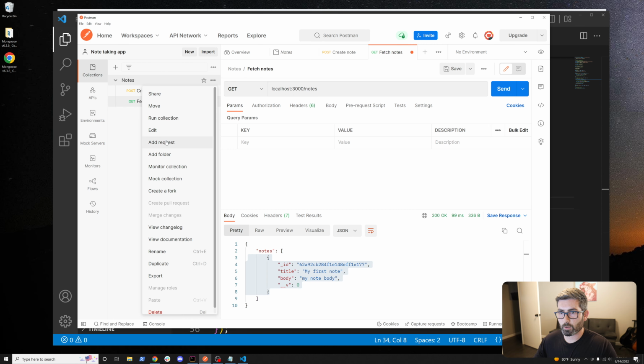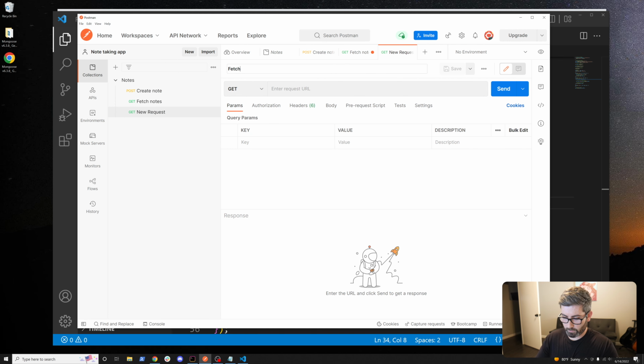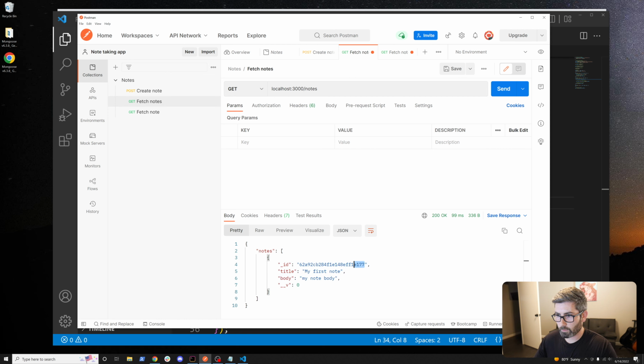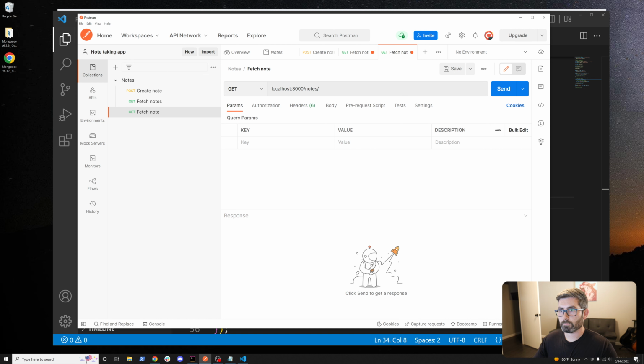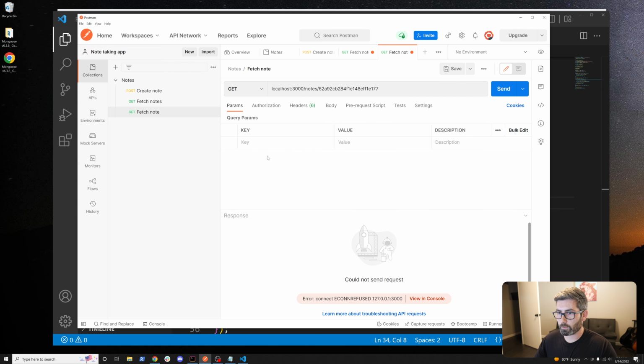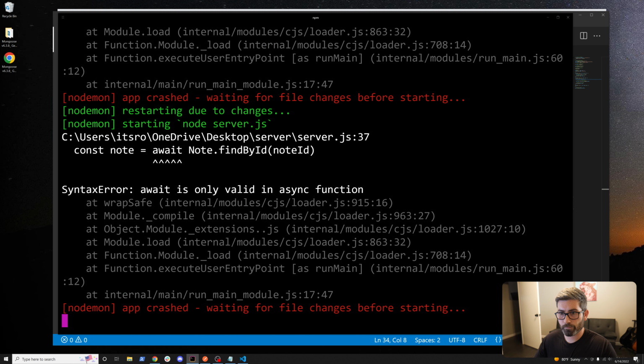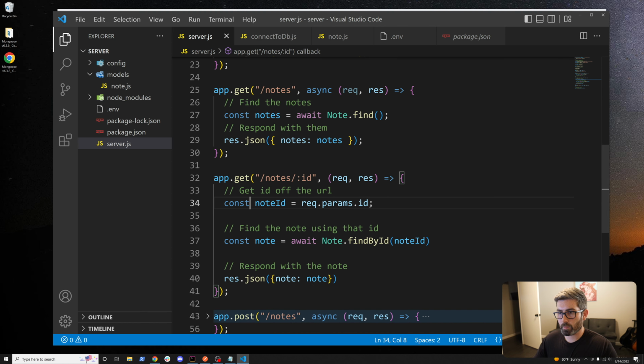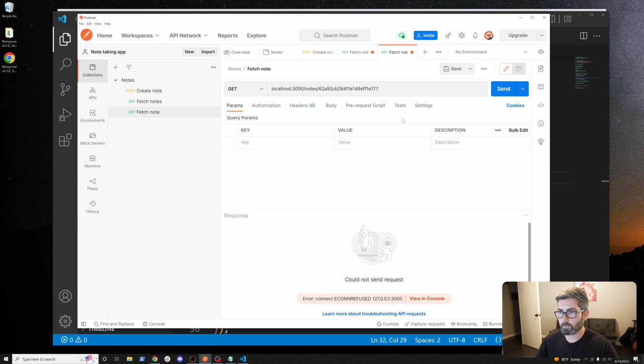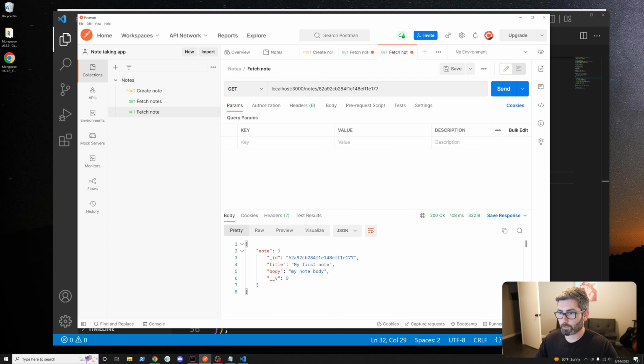So let's create a new request. We'll call this one fetch note. It's going to be localhost 3000/notes/ and then we give it an ID. So we can copy that from here. Paste it in, and this should work. Let's try it out. And we get an error, so let's see what's going on. Await is only valid in async functions. So let's go back here. I forgot to put async up here. So let's do that and try it again. And now it works. We get our note back.